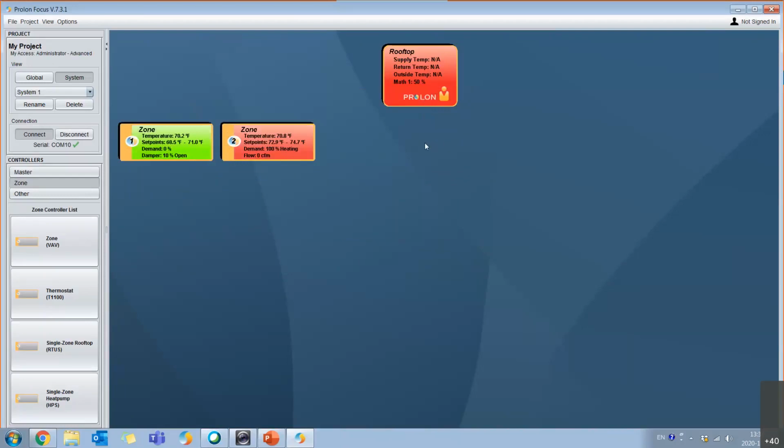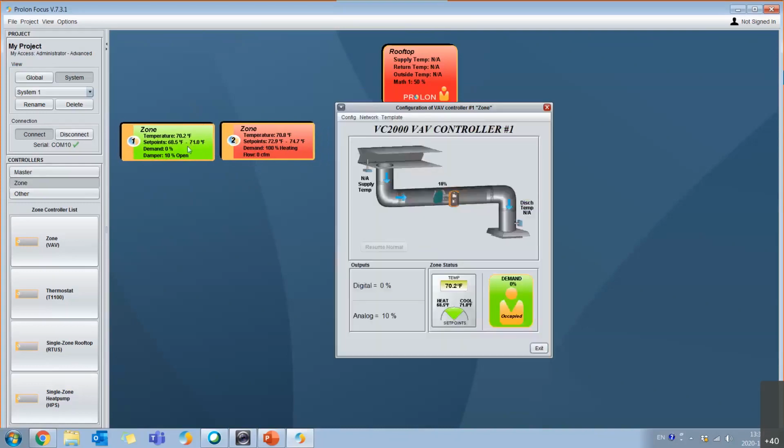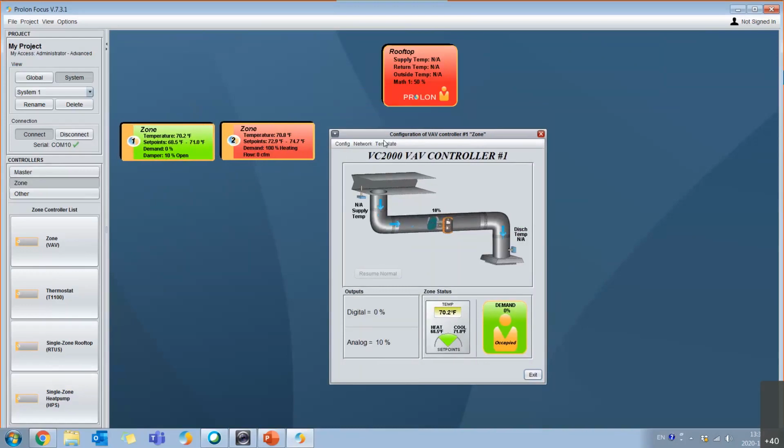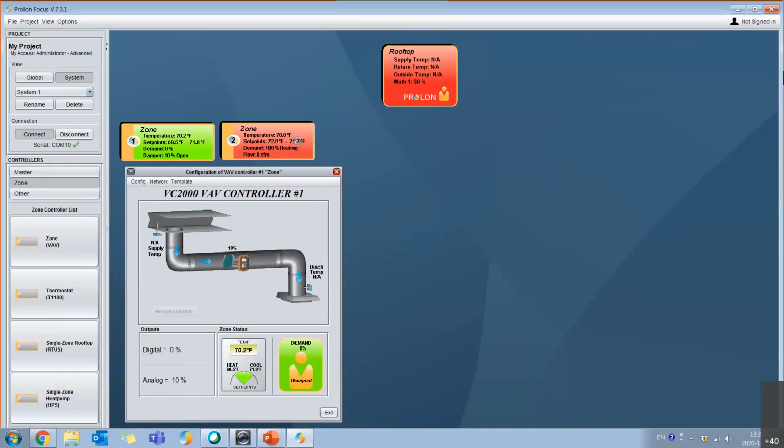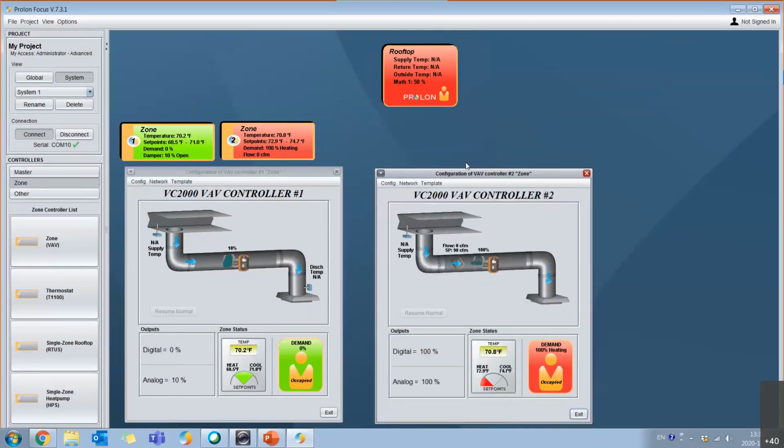At the zone level, we can see the space temperature, the set points, the individual demand. And on the left-hand side, zone number 1, we can see its damper position. It's 10% open. And the other one has flow. So we know this one is pressure independent, and this one is pressure dependent. If I just take a quick look at these, I'll double click. Here's the default view for the pressure dependent VAV controller. And if I double click on this one right here, now I've got the pressure independent view. The main difference between these two is I can see the airflow sensor right here.